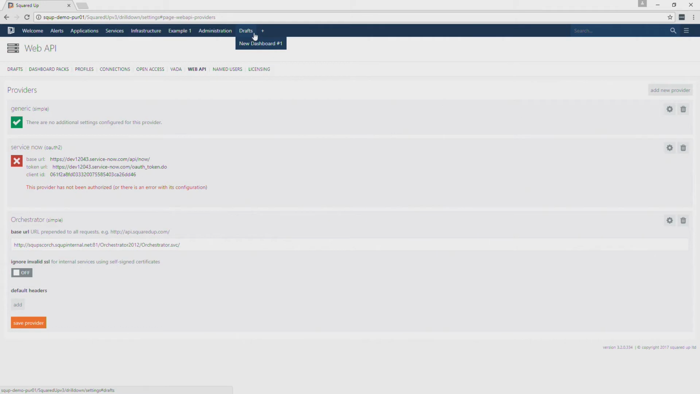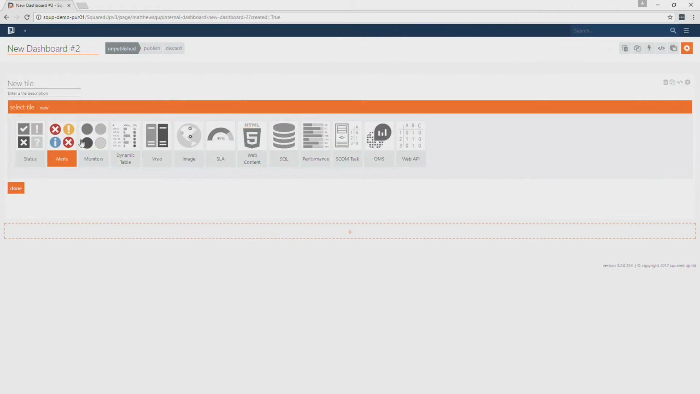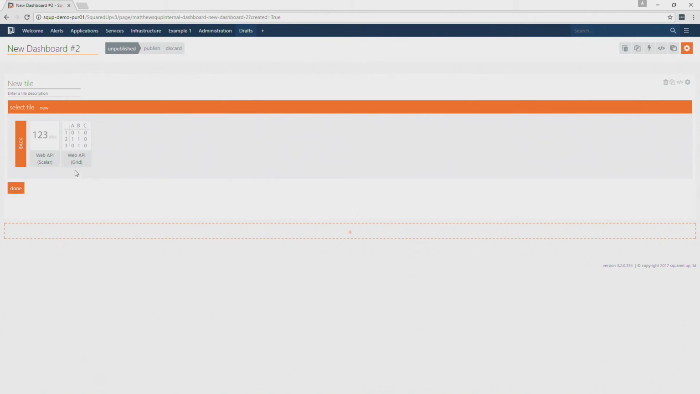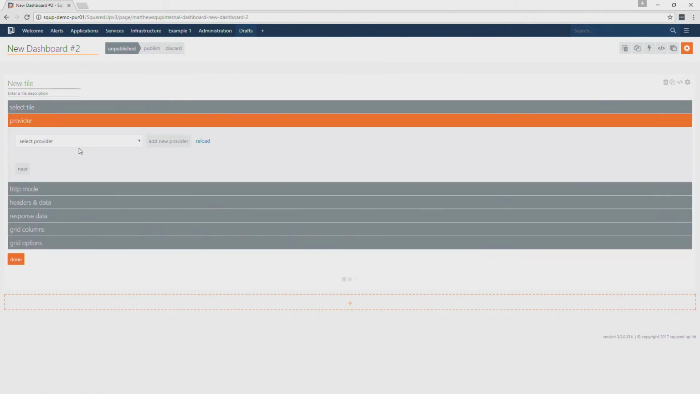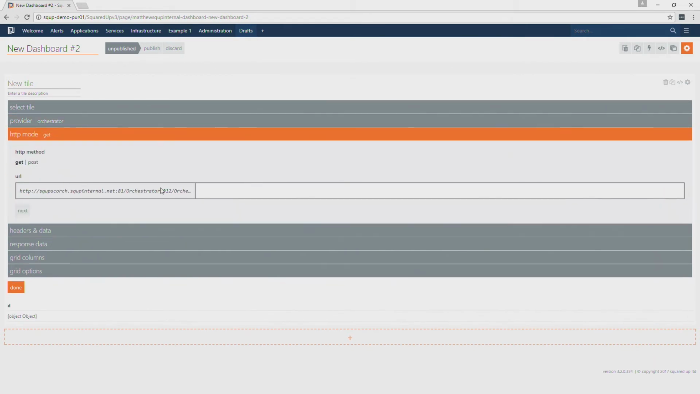Okay, that's the provider created. Let's just go and create a very, very quick dashboard just to make sure it works. So web API, I want to do a grid one in this case. I just want to show that I can display all the runbooks. So let's wait for that to load. Orchestrator. And you see it's already put the base URL in for me, so that makes it really easy to keep creating lots and lots of tiles that use this. I'm just going to put in runbooks, so it's going to show me all the runbooks in the system.